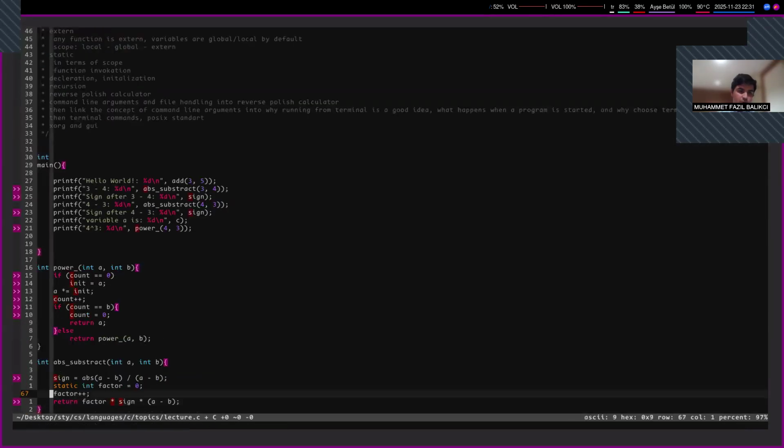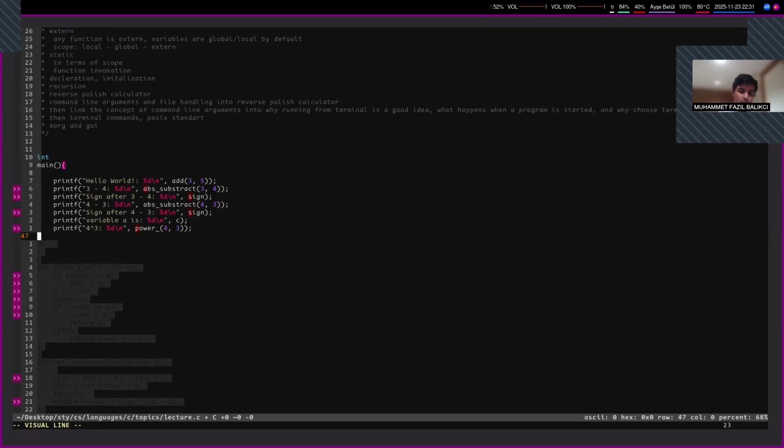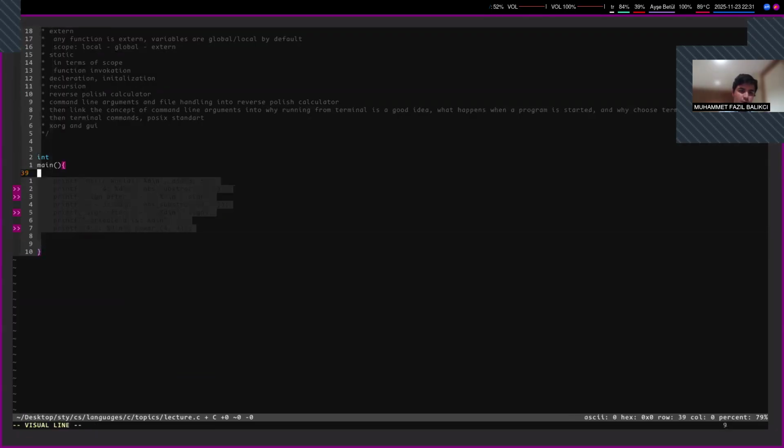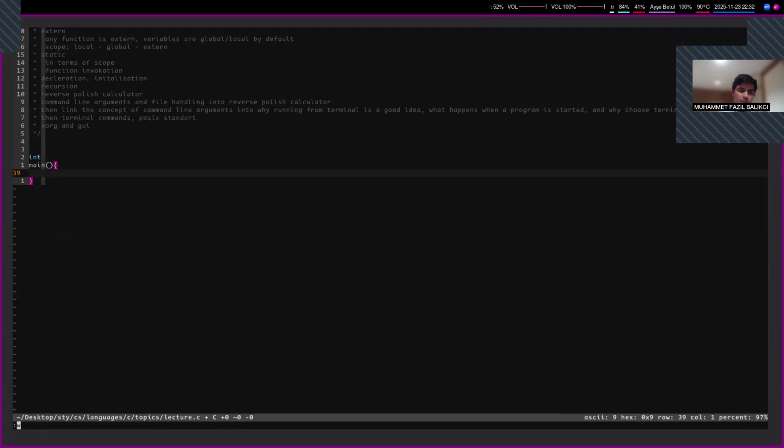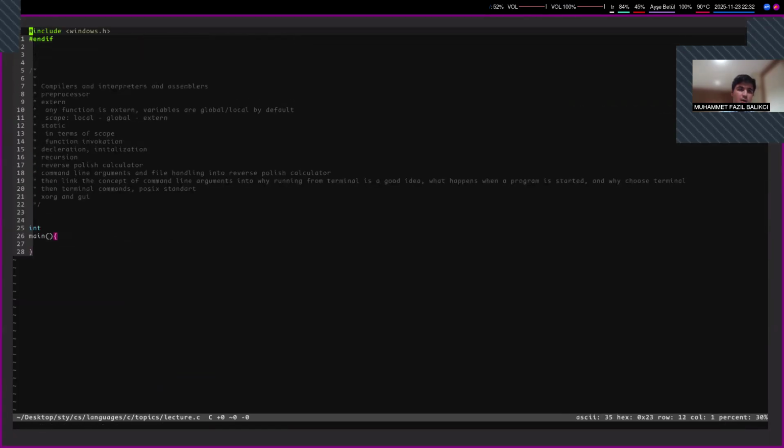So let's delete all of that. Let's delete all of that as well. Vim is such a beautiful program. Okay, let's delete all of that.